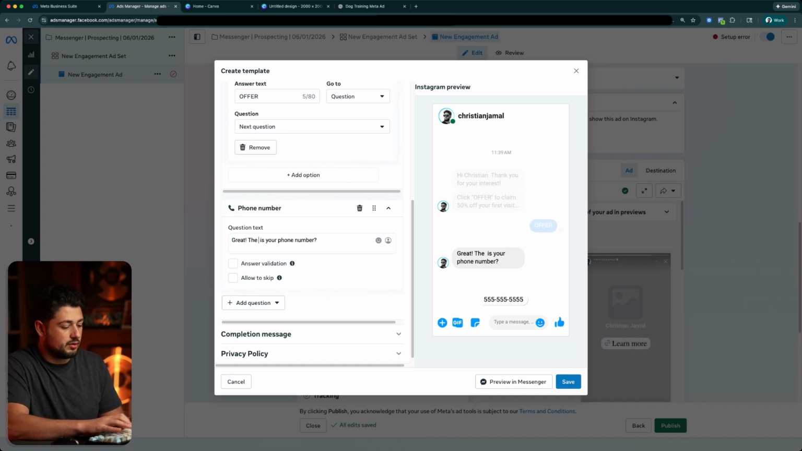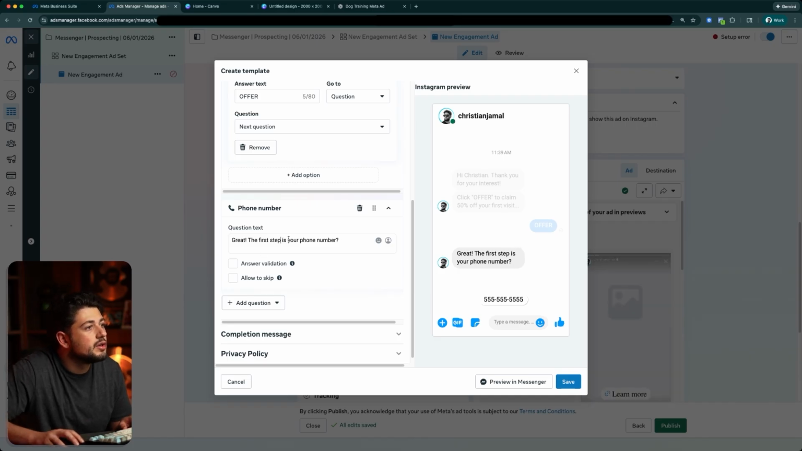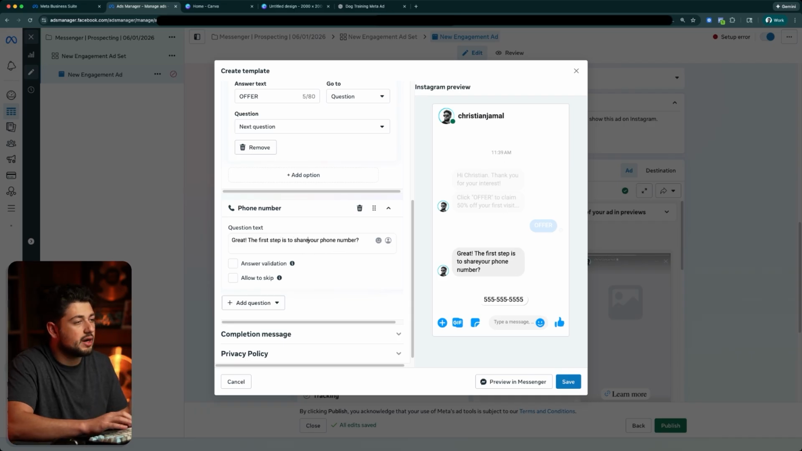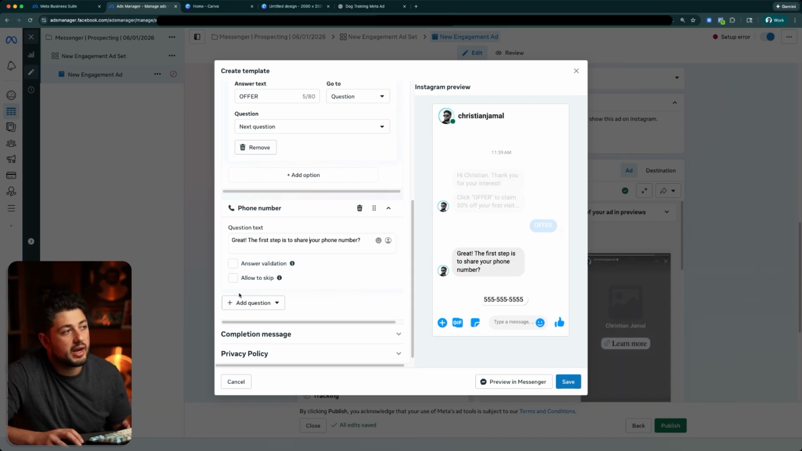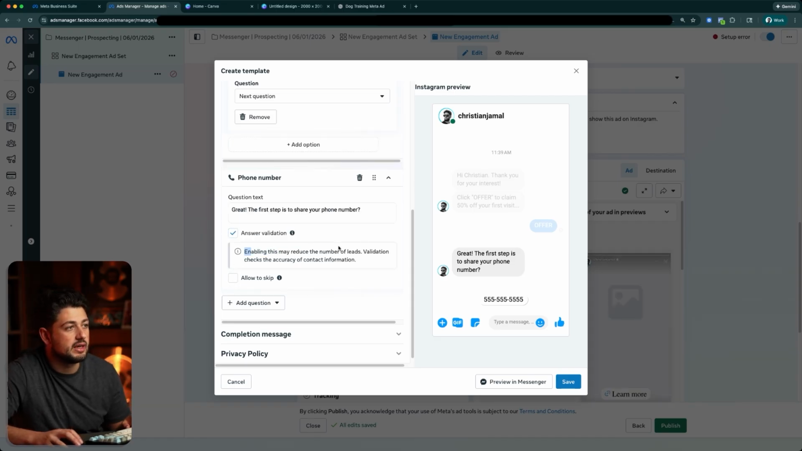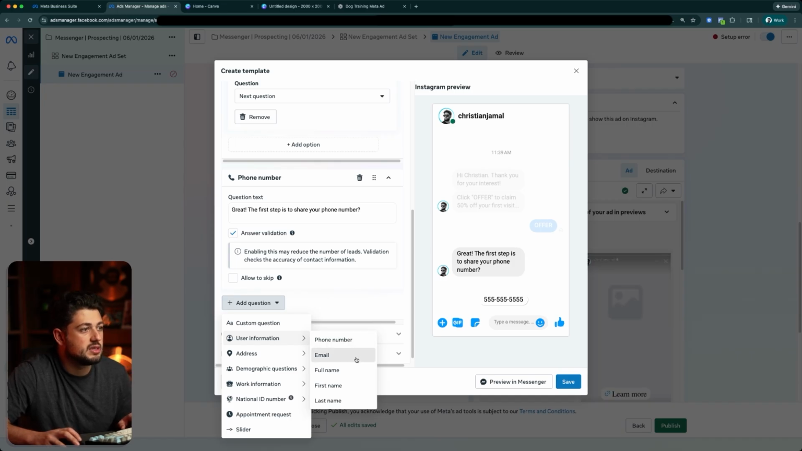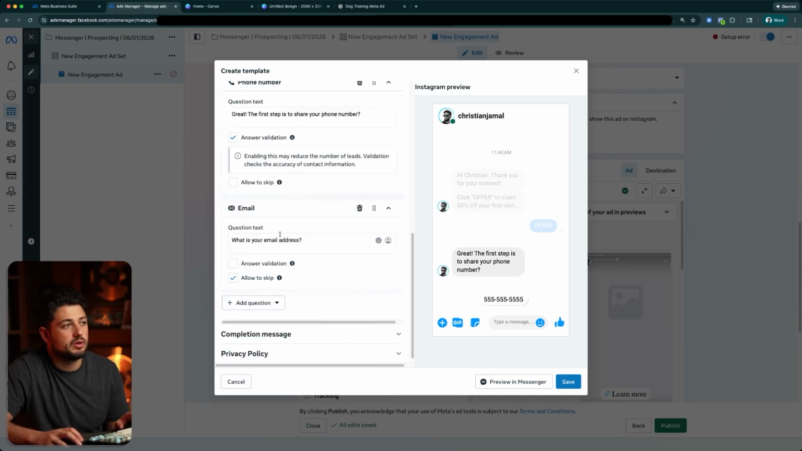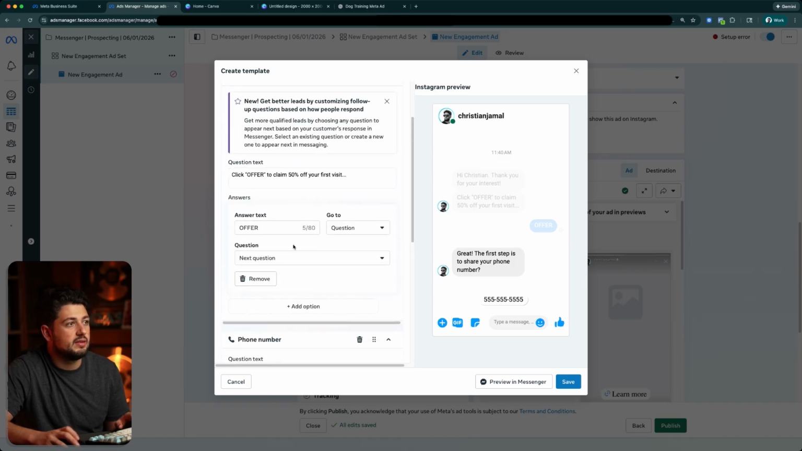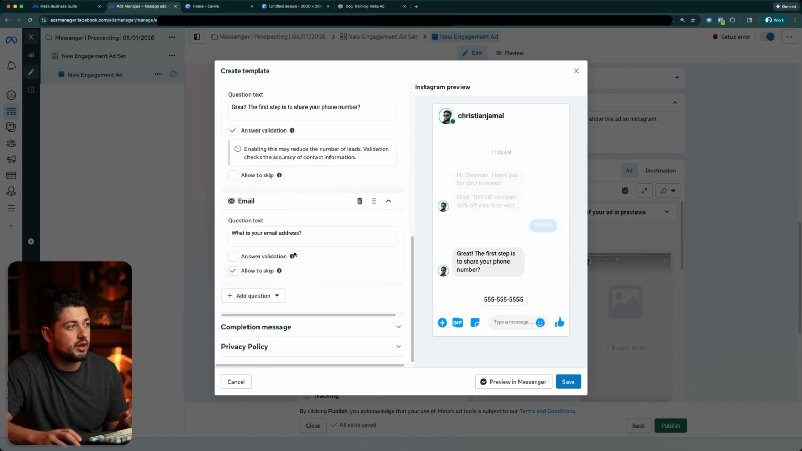So great. The first step is to share your phone number. And again, we want to make sure that validation checks accuracy of contact information. So yes, you're going to get less leads, but that means they can't just text a random message. Now, the next one you want to do is email. This one I would recommend you allow to skip. That's fine. And after that, you're pretty much dialed in.